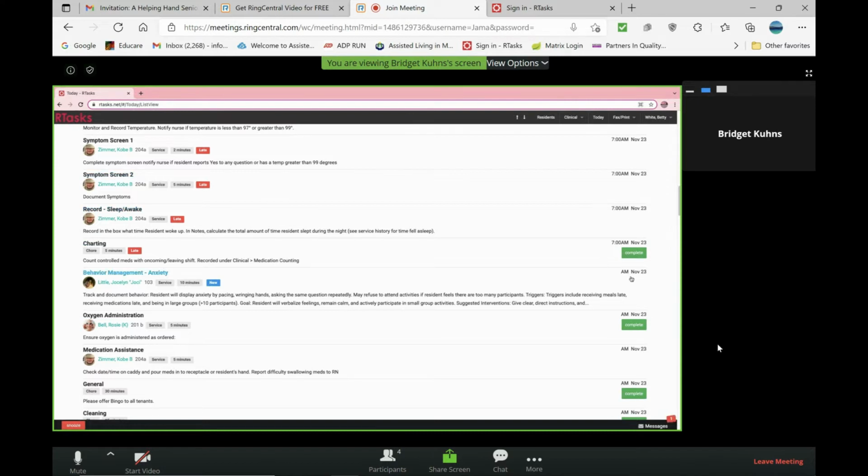Also, if we have something scheduled just for AM, PM, or overnight, you have the whole shift to chart on that. So some of these behavior services for managing resident behaviors, if this is assigned to the AM shift, I would want to monitor for this behavior and look at what the different interventions and everything are that are recommended, and chart at the end of the shift.